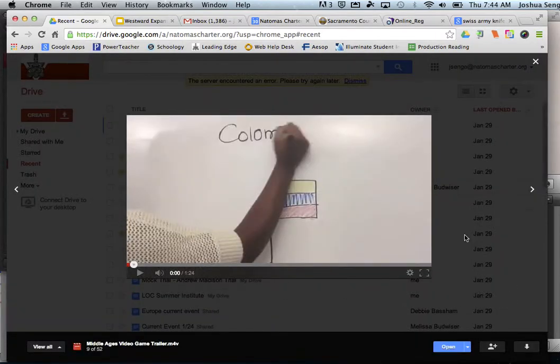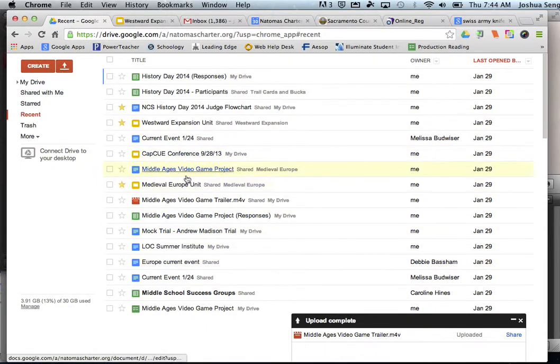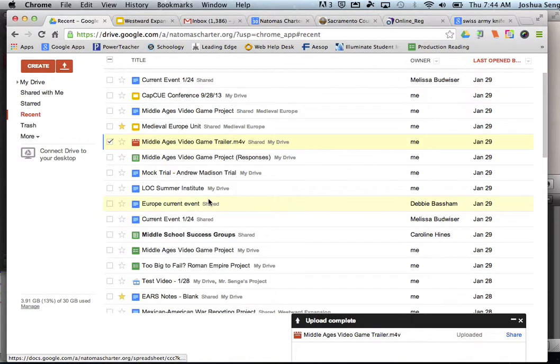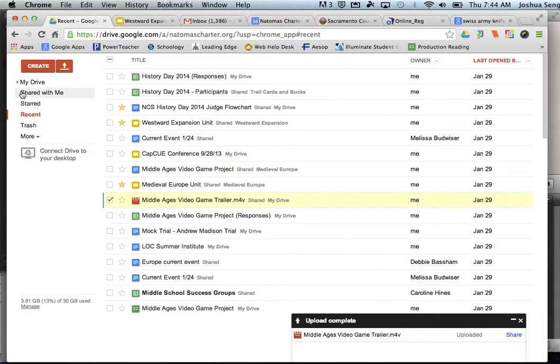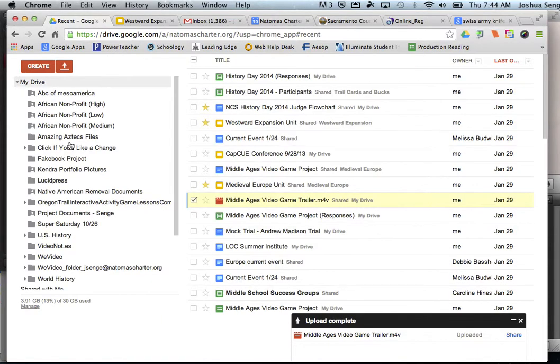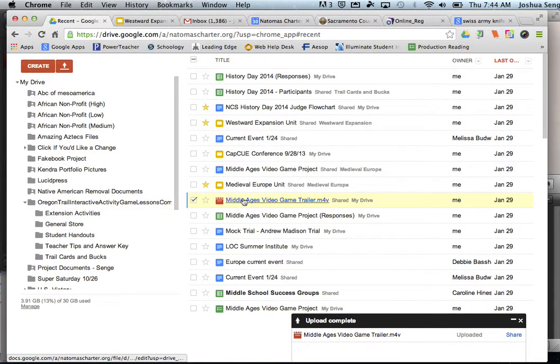Another option, let's click away from there, is just like if you were going to put a document into a folder, if I click on this item, I can actually go to, let's see, if I had a folder open, so let's say I had a Middle Ages video game folder, I could actually drag that and put it into a particular folder. So if I've set up a folder, I can actually put it in there so that it's all organized. But make sure you give me sharing rights or viewing rights as you do that.